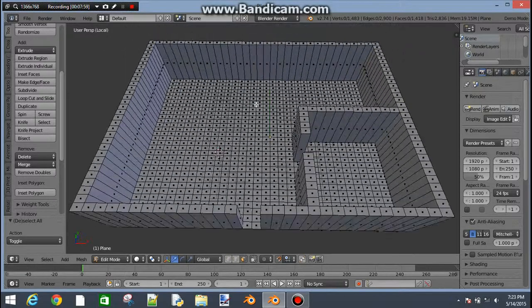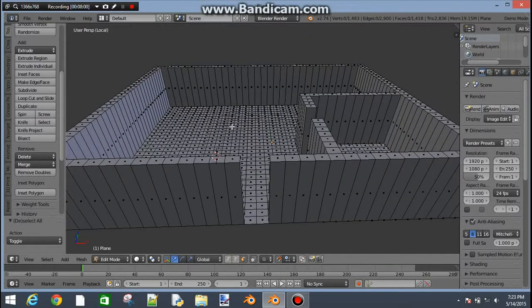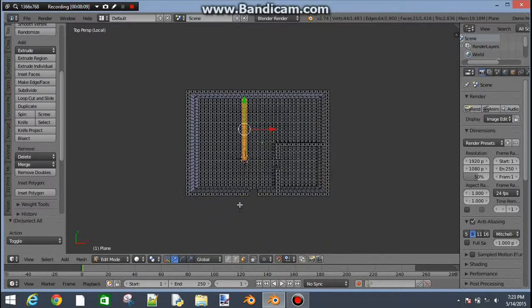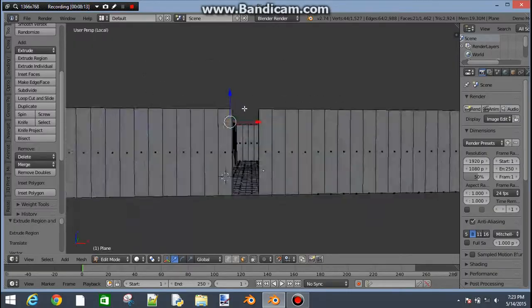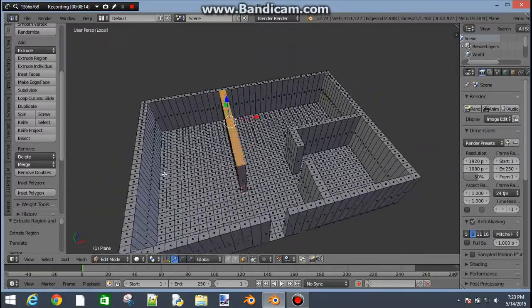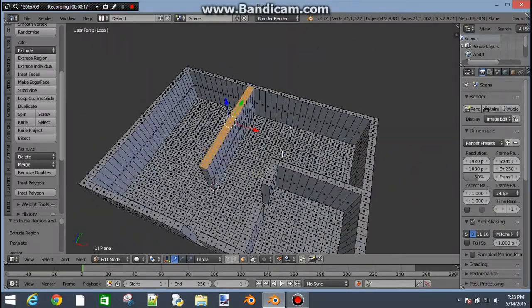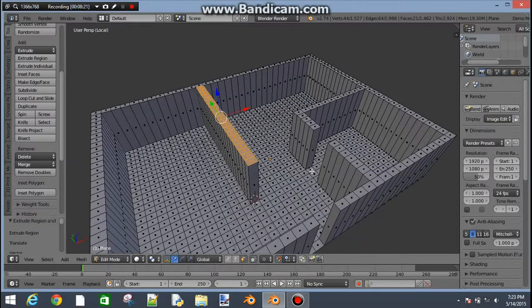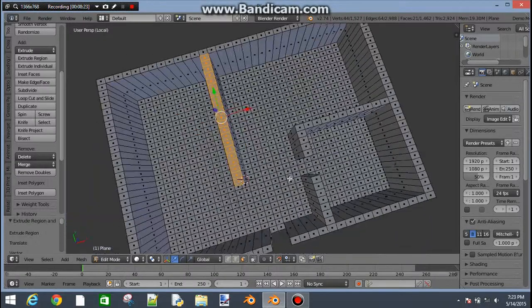Press A to deselect everything, and A to select everything also. Let's go back into top mode. Let's just select these boxes right there. E 6. Okay. So there we go. Now we got our little living room right here. And over here could be our kitchen. It might not be the most well thought out house, but it's good enough.